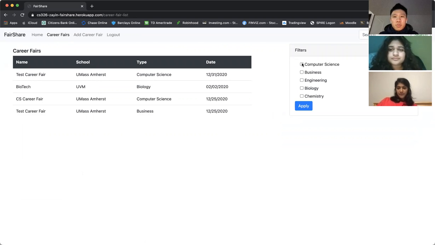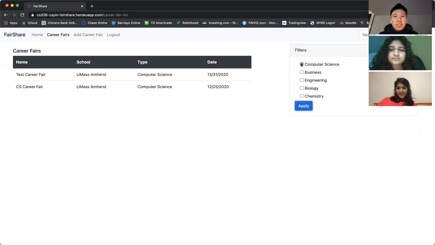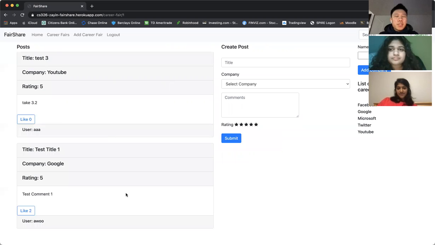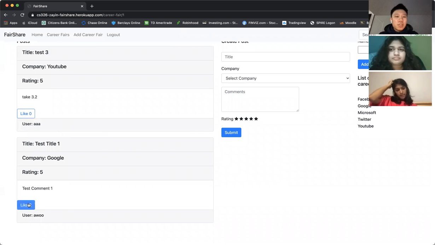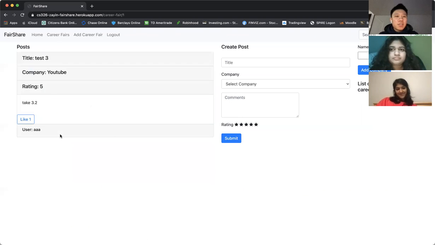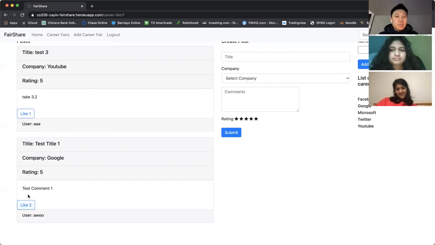We can filter the table by selecting certain boxes, for example, computer science, and if we create a business career fair and also select that, it will show up. When we go into a specific career fair, we can see the posts that previous users posted. Here you can see the like button that we can click, and there are two other users who already liked another post.